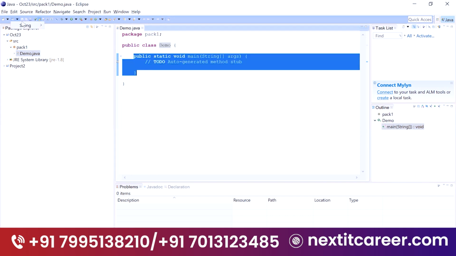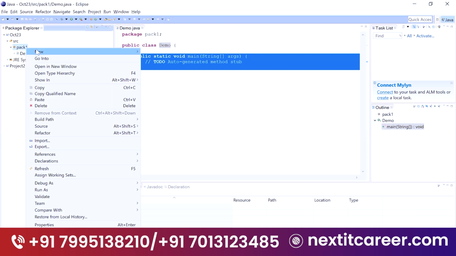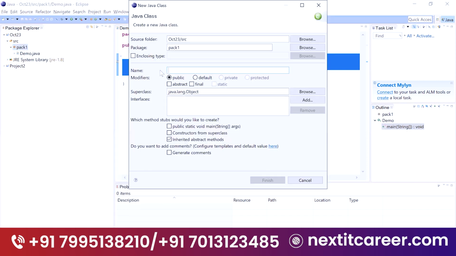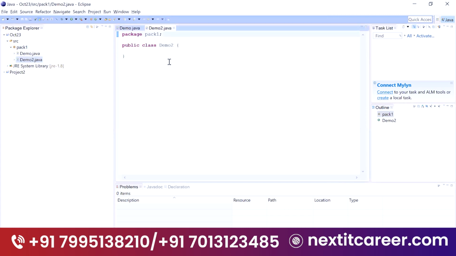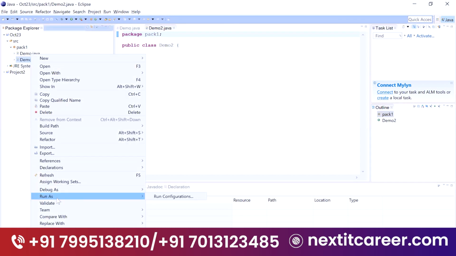Suppose I right click, new class, demo2. I'm not selecting this. Now finish. Now it is not populated here. Okay, now see here. Right click, run as. So now how can I execute this Java program? Right click, run as. What is the option you are seeing here? See, run config. See, run config.